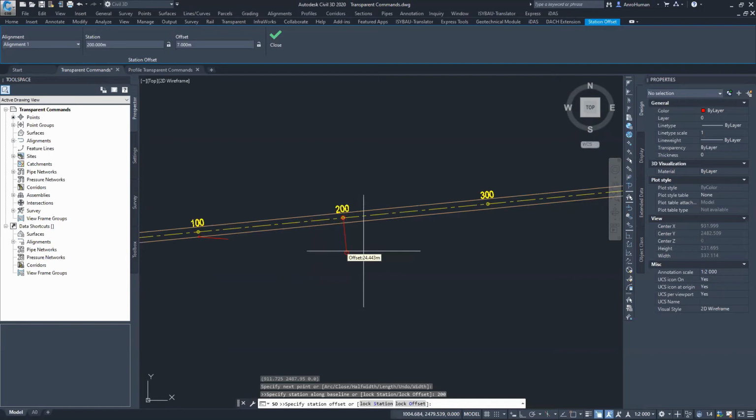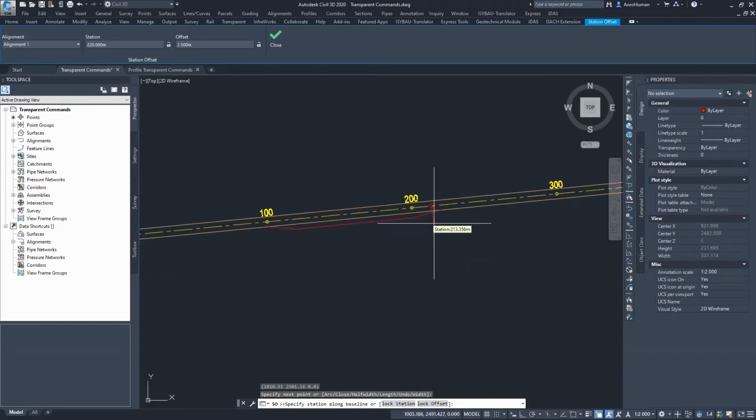And then I'm going to specify 7 again, because that is the lane width. That is where our transition end is going to start. Press enter. And now I want to close out my transition, so let's make it another 20 meters, which means 220, enter, and then 3.5, because I just wanted to tie back into the side of that road again, and then press enter. And there you go. That is how you can use transparent commands with alignments.